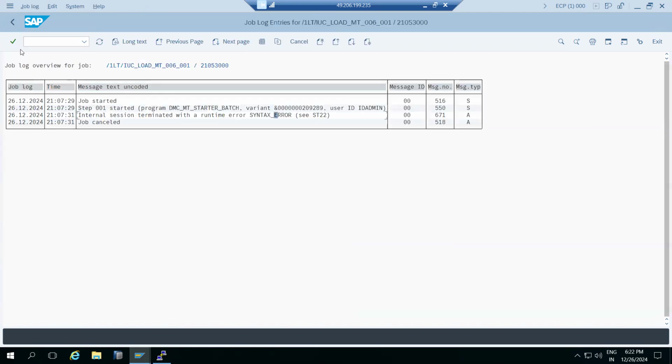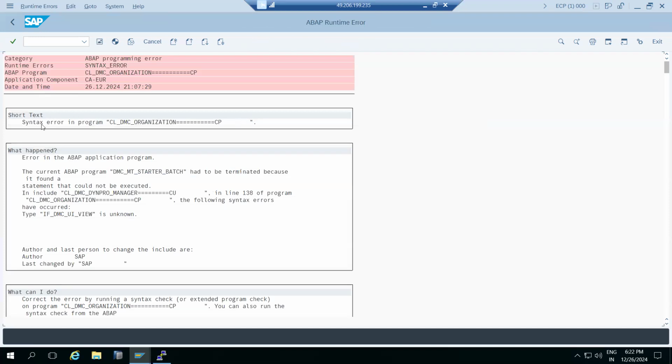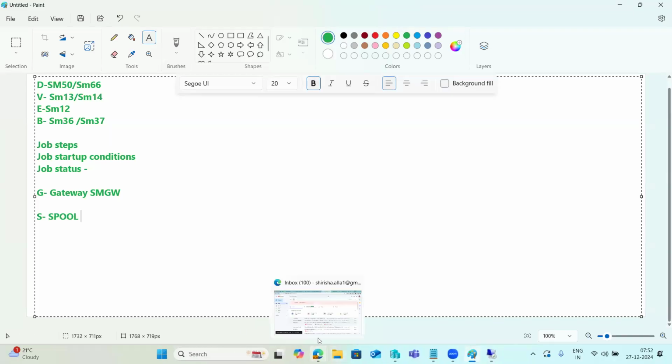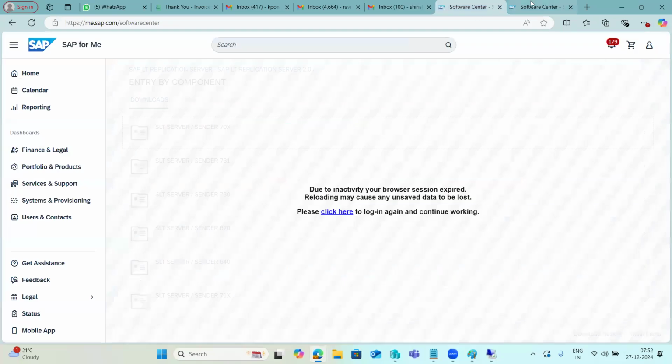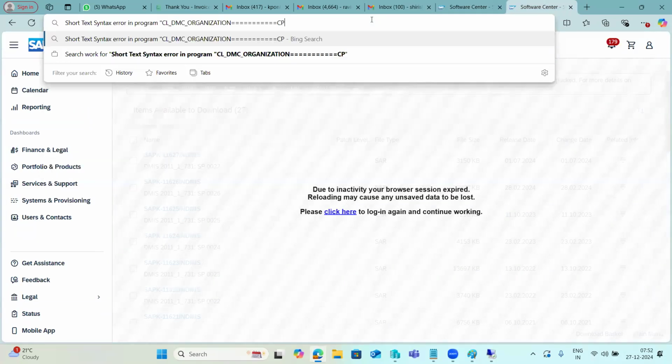If there is any technical doubt, before going to the developer, we can check in the SAP support portal, right? Yes, in the support portal we can check whether there are any related notes available for this program. For example, just copy this text, what it has failed here. Then we can go to the SAP support portal here.